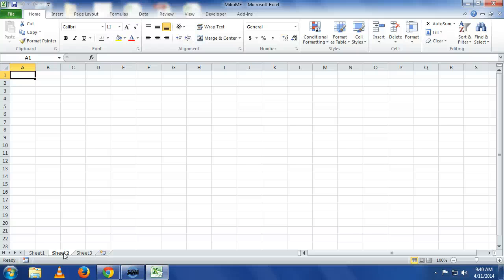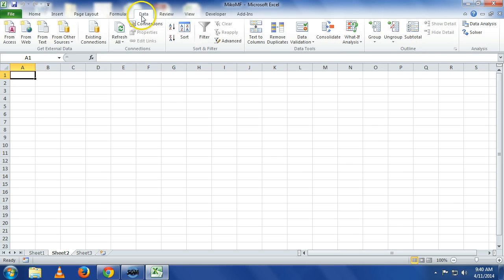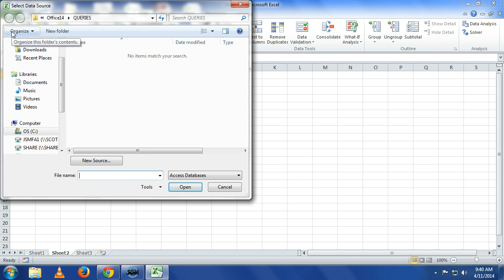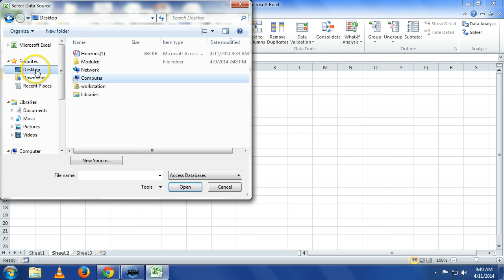So if we go up to Data, and we go to From Access now, okay? Instead of using Microsoft Query, there must be something wrong with the Microsoft Query Wizard on this machine. I want to go to From Access. So click on From Access, and let's find that Horizons database again. And I'm going to click open.